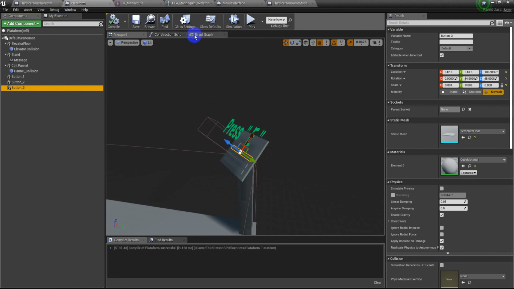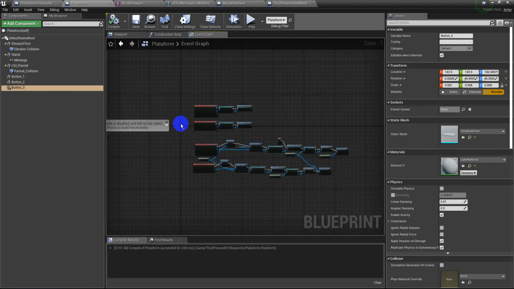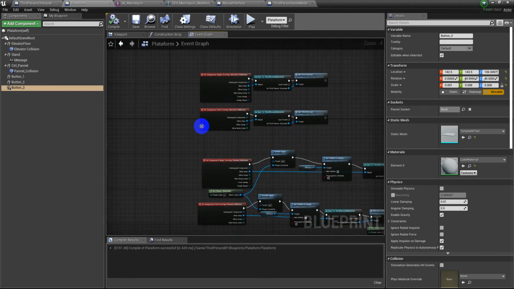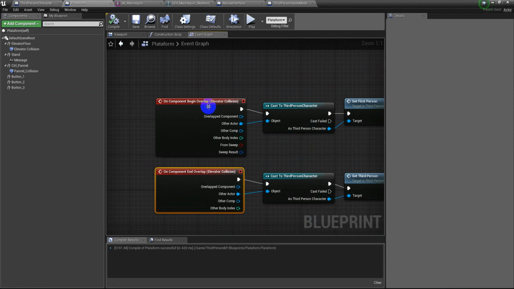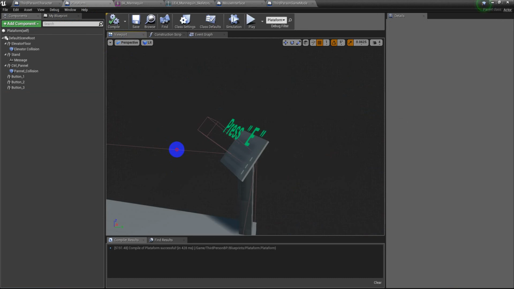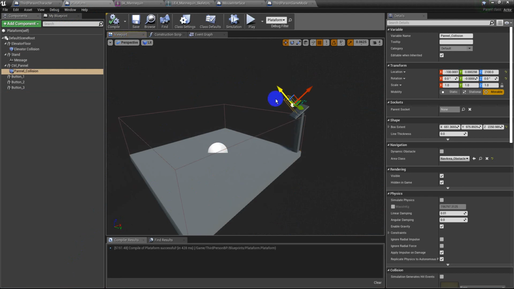So now let's go to the event graph. On the event graph, I have the 2 collisions right here, which is the elevator collision right here. And just in case, the elevator collision is this one, the big one, right? This is the panel collision and the elevator collision.